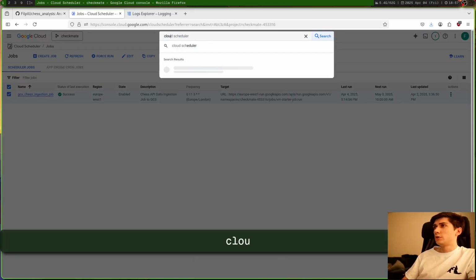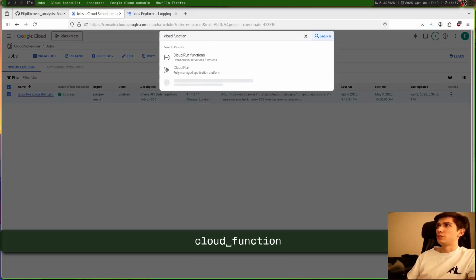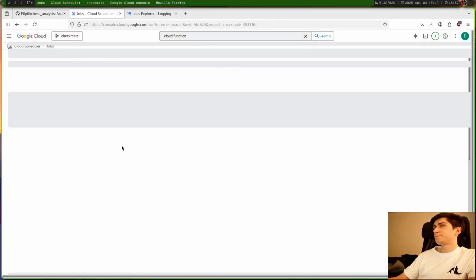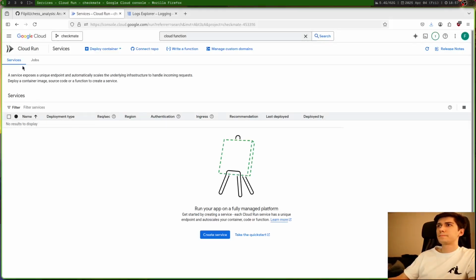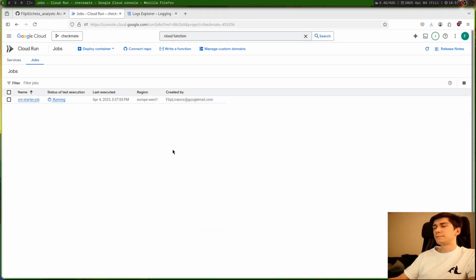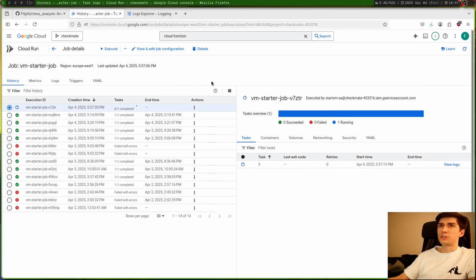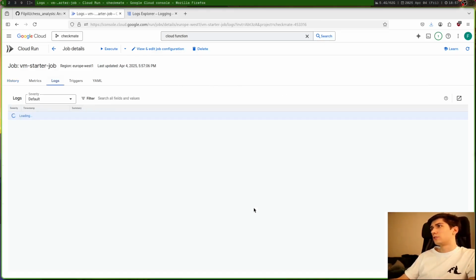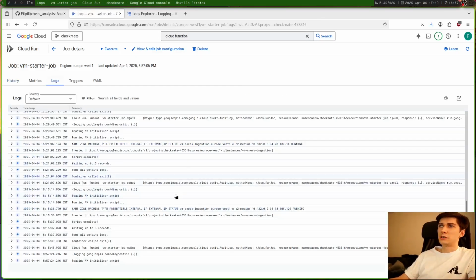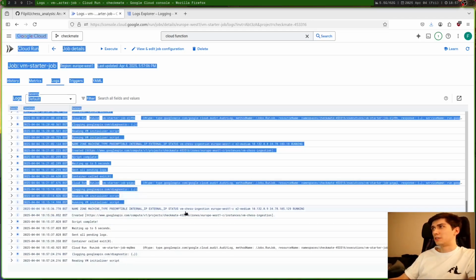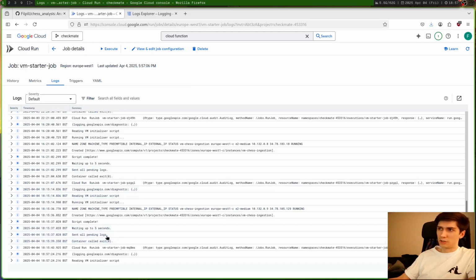So we can go into our cloud function now, just to observe what is happening. We can go to jobs, and we can see our VM starter job is actually running. So we can click into this and just monitor what's happening. You can go for the logs if you want and see what's being triggered, what's being loaded up. We can see things are initializing. Well, that might have been from a previous run. I think here it's reading the initializer script.